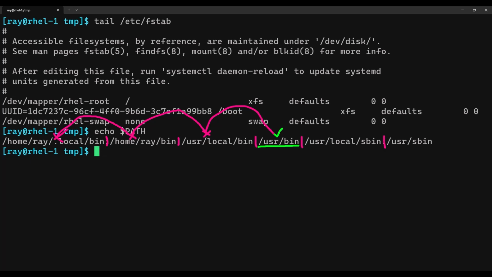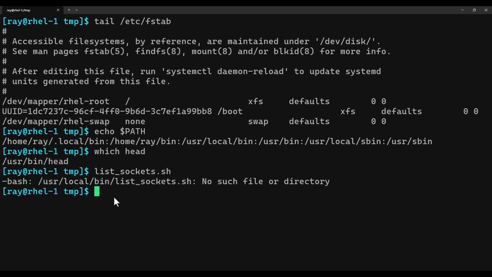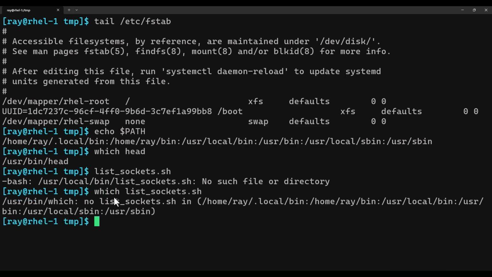If you need to see the directory the shell actually found your command in, use the which command. Therefore, because our script is in our home directory, which is not listed in our path variable, we can't call it directly. Nor can the which command find it. And nor can we tab complete.